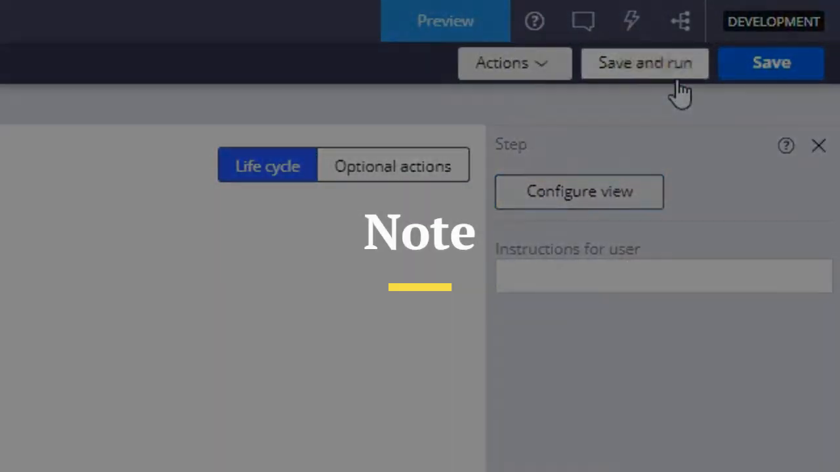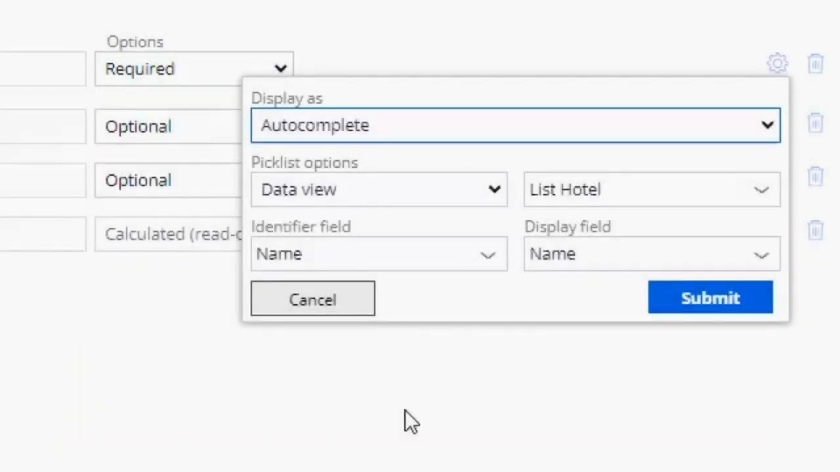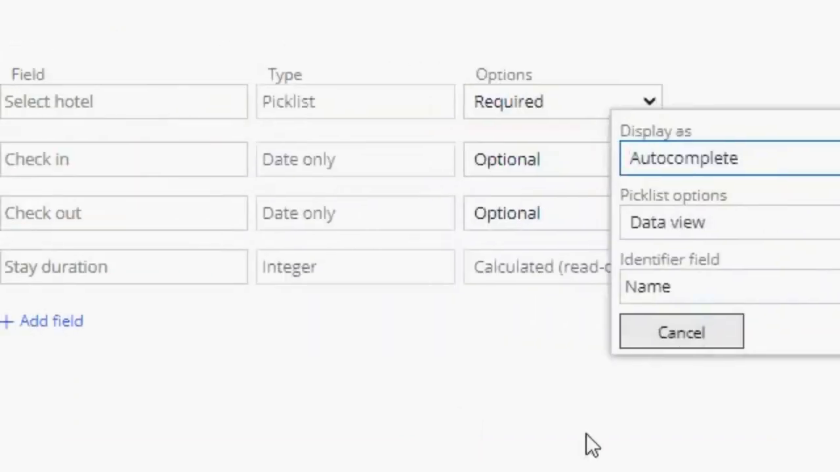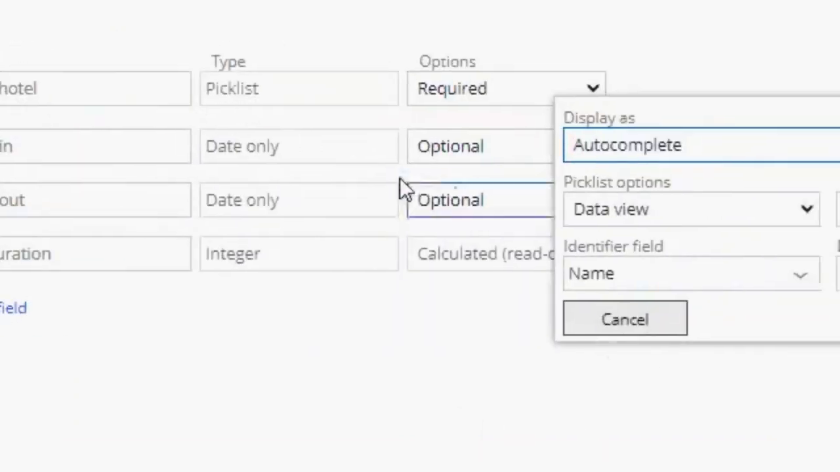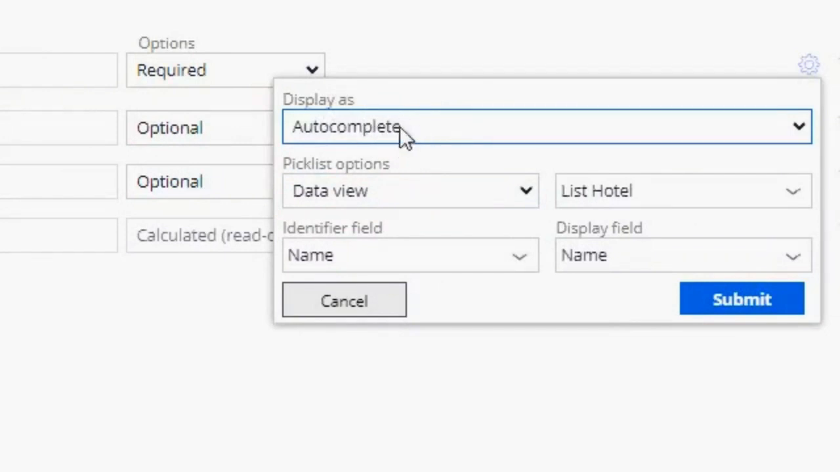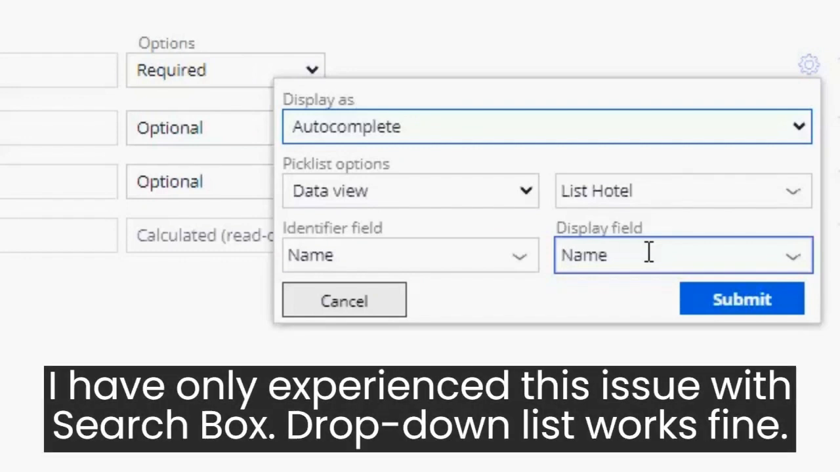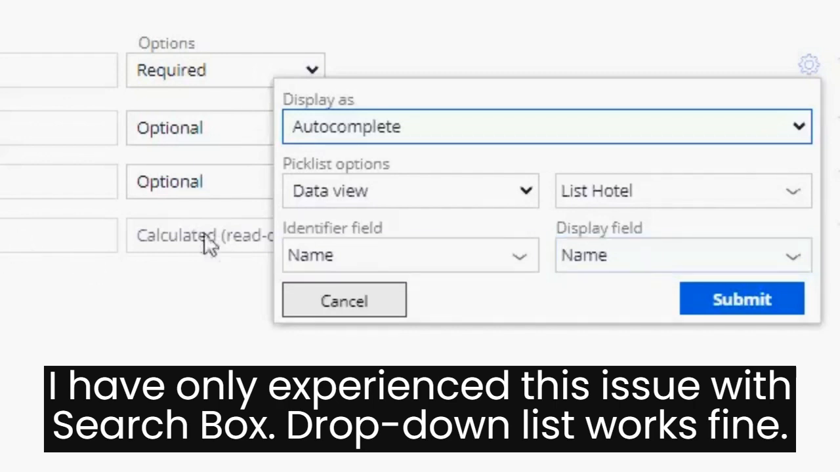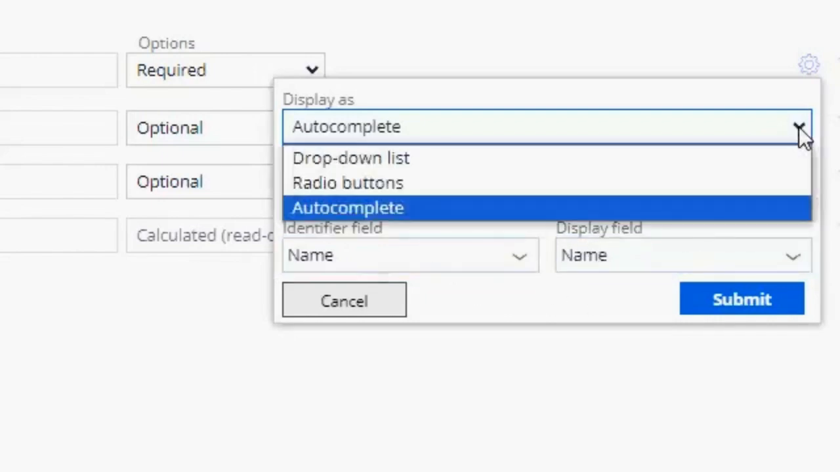And let's test this. So something I want to note right here that I forgot to mention is that in the select hotel field, which is the pick list, when we choose the display as autocomplete or search box, which for some reason changed how it was displayed, the identifier field and the display field must be the same, because if they are not, then you will be getting an error. So I just wanted to edit this in and let you know that if you are getting these issues, then you have to have both of these fields the same. And if not, then use the dropdown.